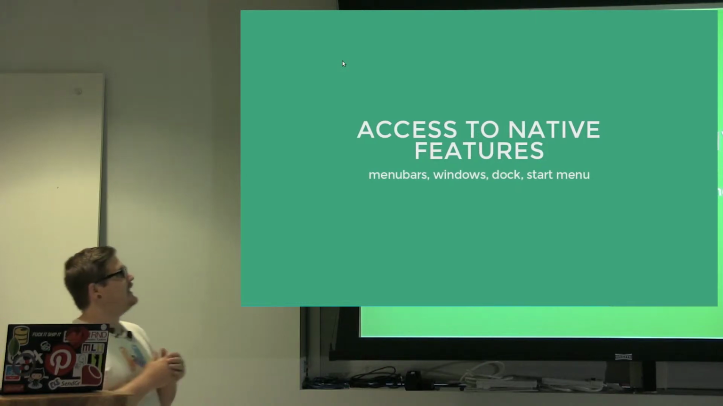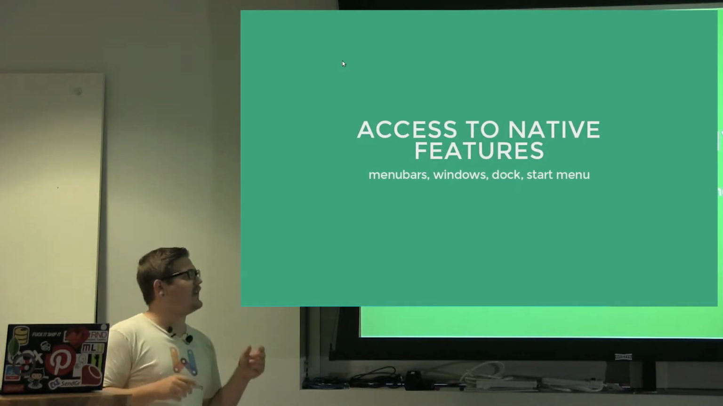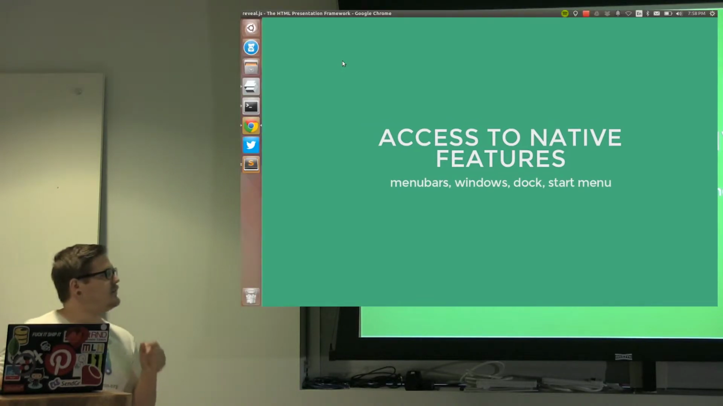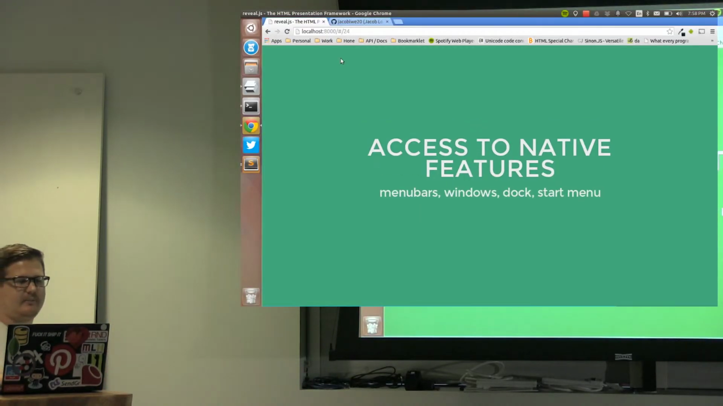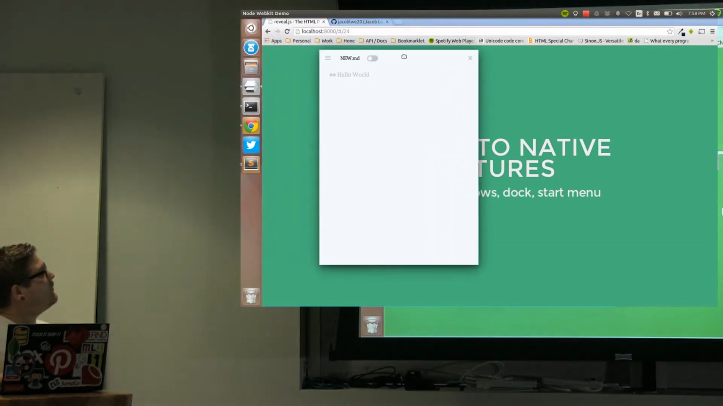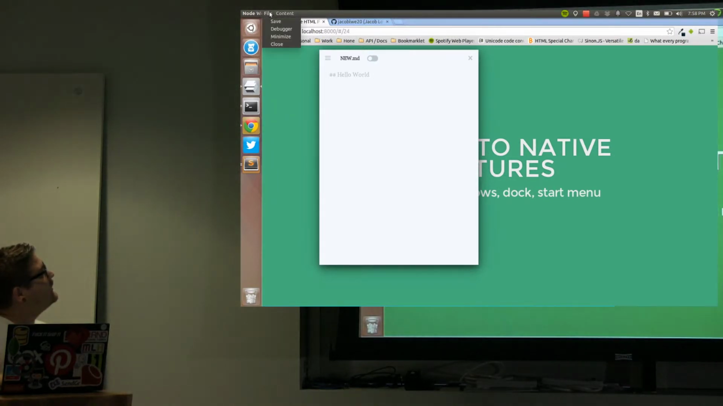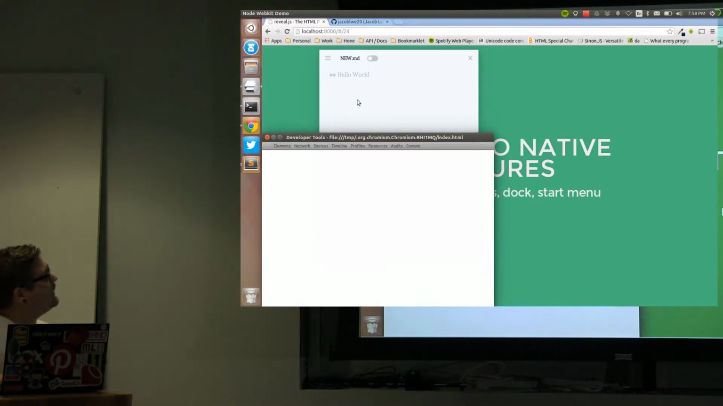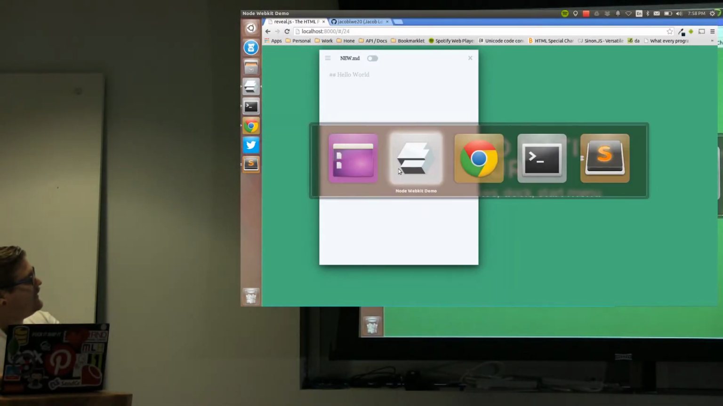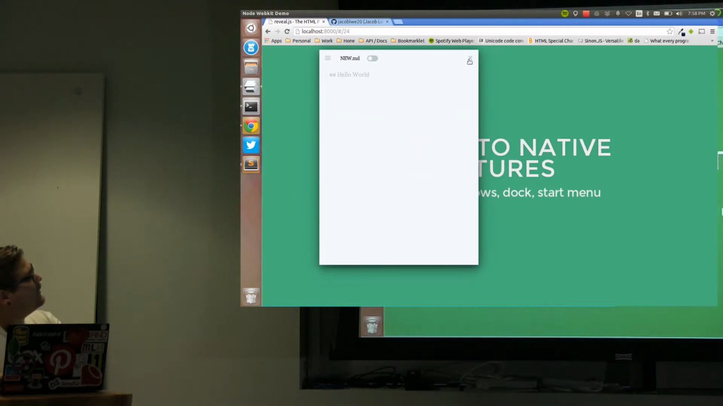And then you have access to native features, and I'm talking about native GUI features like menus, menu bars, windows, dock, start menu. And I have a demo here of a Node WebKit app. This is a note-taking app that syncs up with Gist. And you have access to, so you can see here, I have access to the file menu. When I try to switch apps, you see that it's in here. Let me close that.